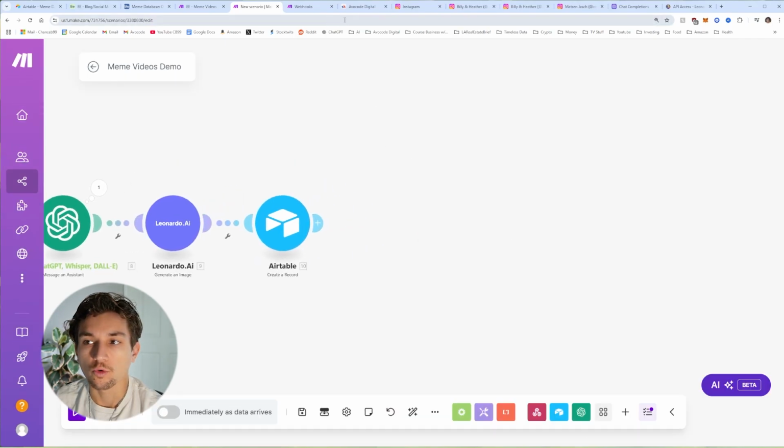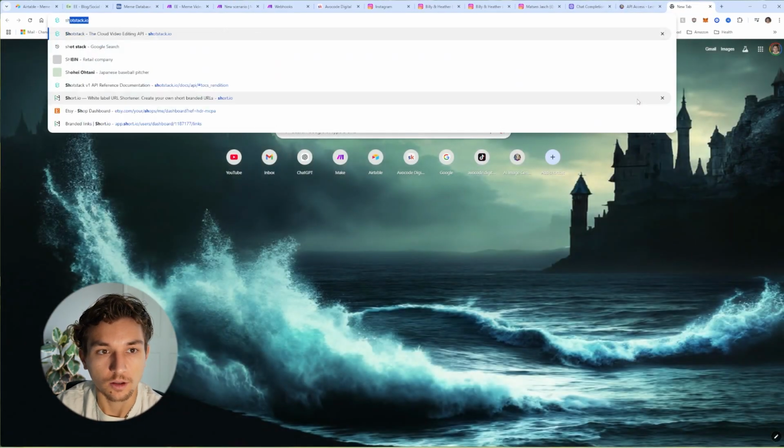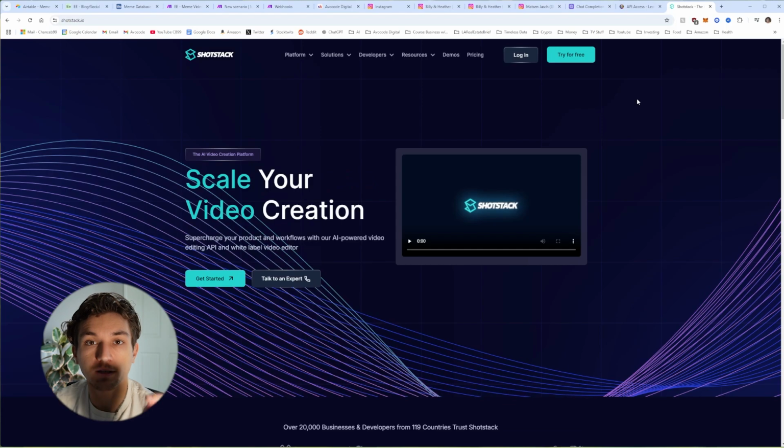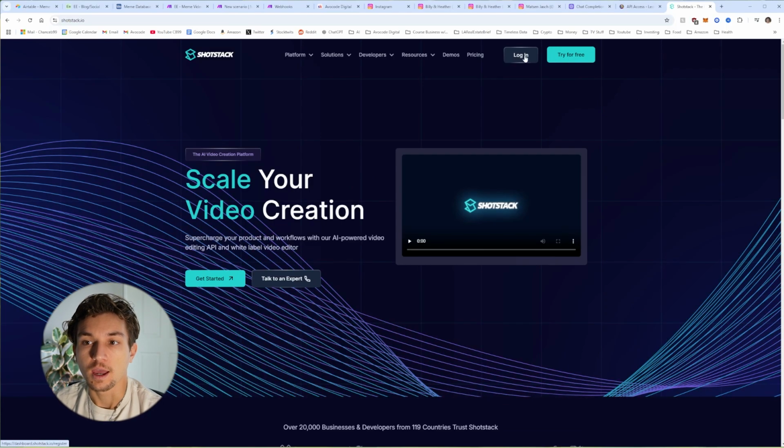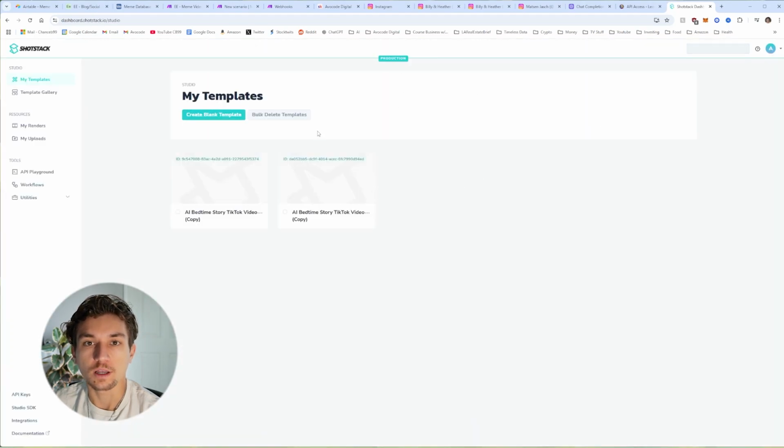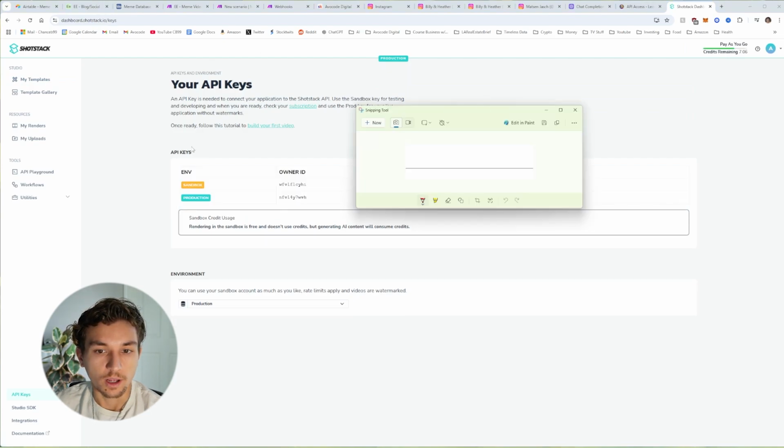Now, in order for this to work, we need to go to Google and look up Shotstack. There will be a link down below in the description. You're going to want to create an account. And once you create an account, you should be able to go to the dashboard. So once you're here in the dashboard, you're going to want to go to API keys. Now, this is where your API keys will lie. I'm blocking them out here, but they're right here. You're going to want to select the sandbox environment.